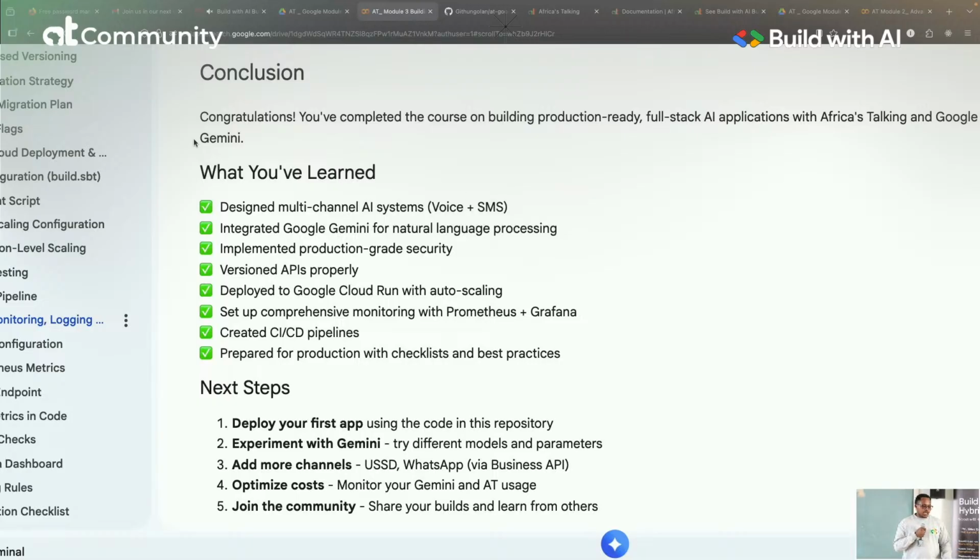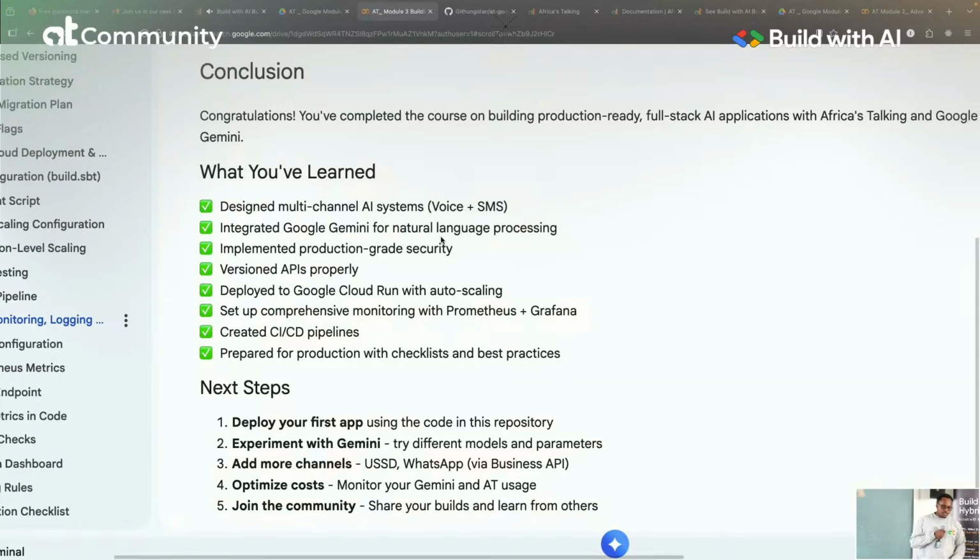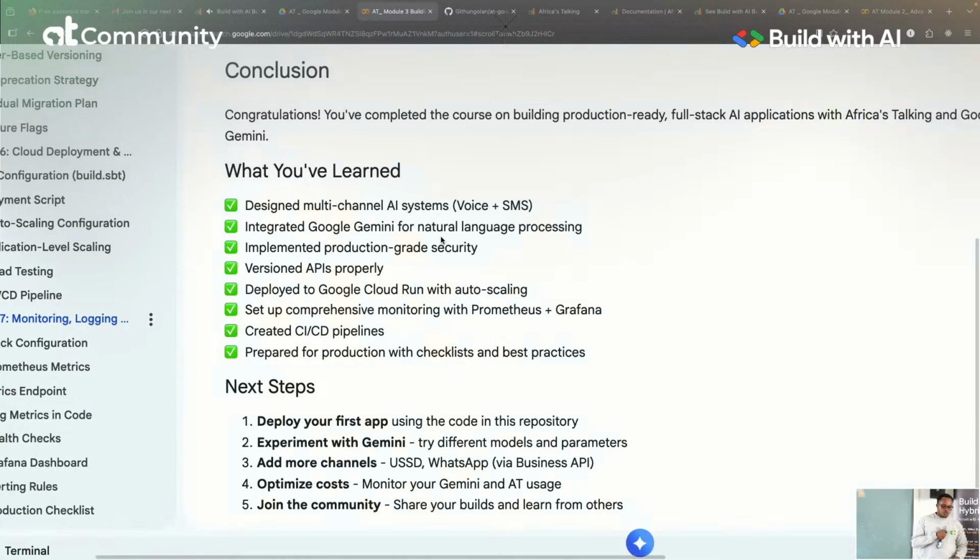And then we have seen how you can easily integrate Google Gemini for natural language processing, using webhooks or calling it directly. I've shown you those examples, and you can look at them if you want to refer back to it. Then we have also covered how you can implement security for your system. Then finally, we have also seen how you version your APIs properly, whether header-based or URL-based.